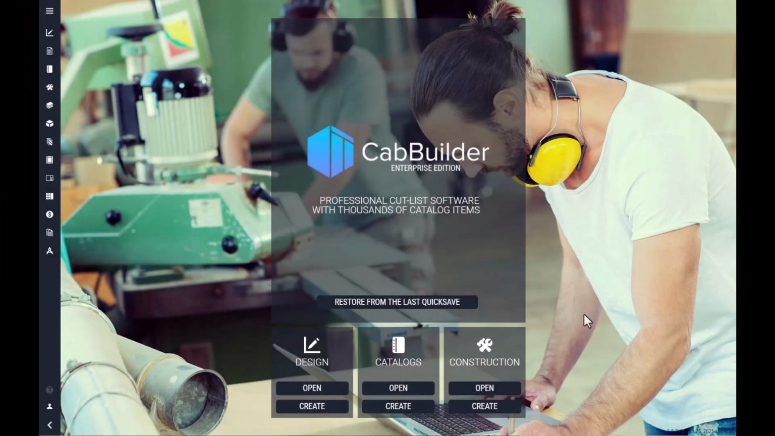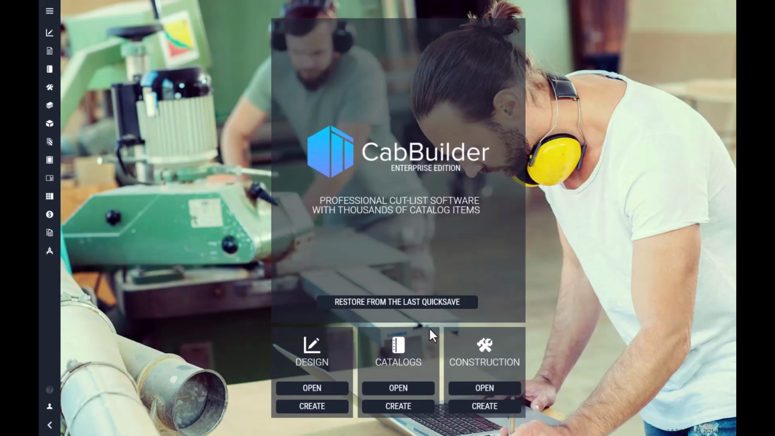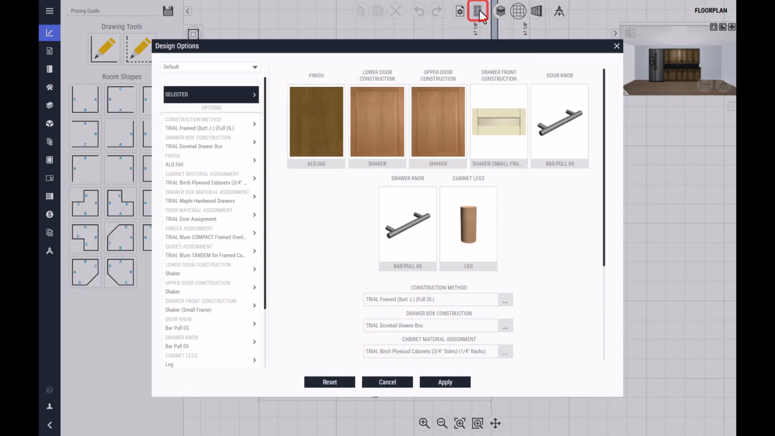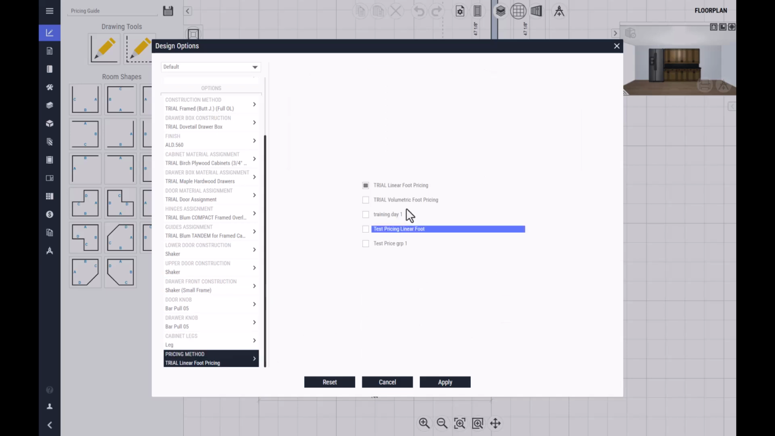After you have completed the previously mentioned categories, open your previous design. Now we will navigate over to the design options to assign the calculated cabinet pricing. We have trial options for linear and cubic footage, but these are intended for trial purposes and users should customize their own setup before making a bid from CAB Builder's calculations.